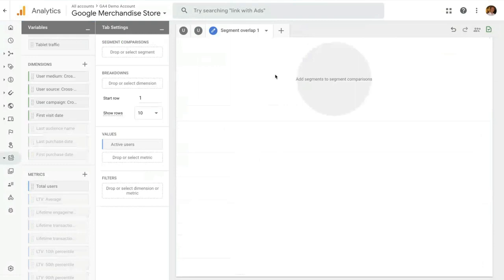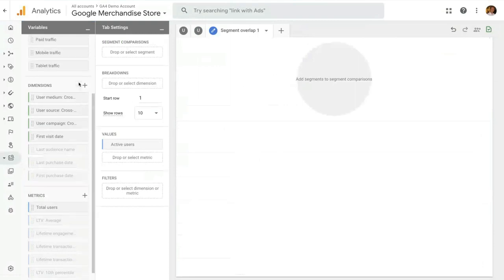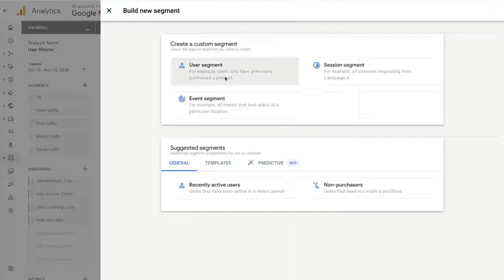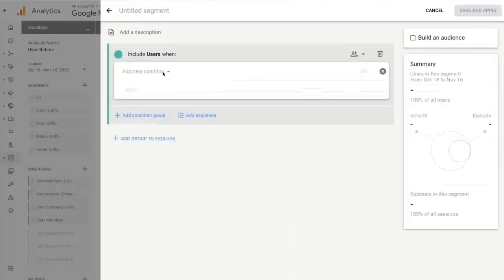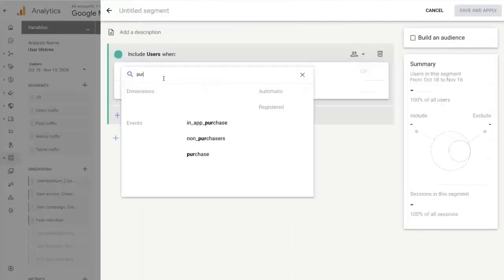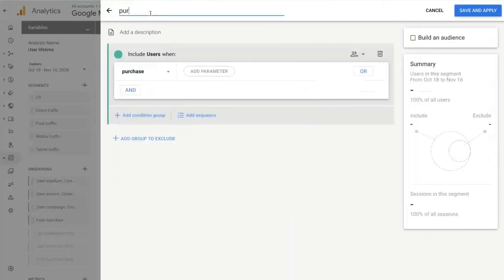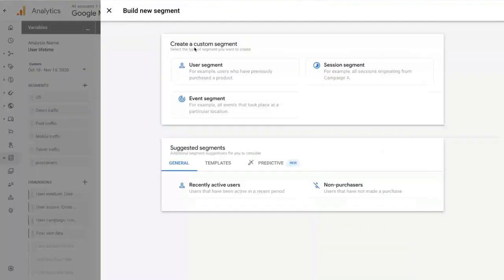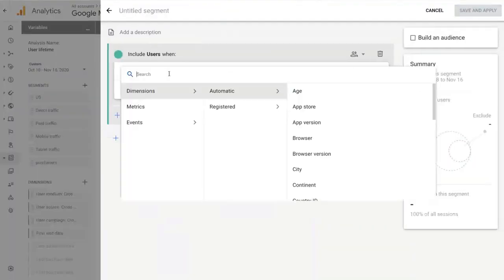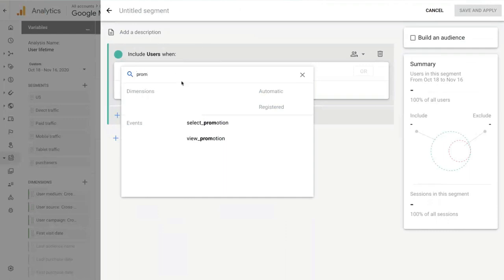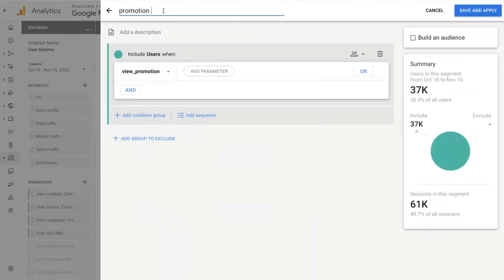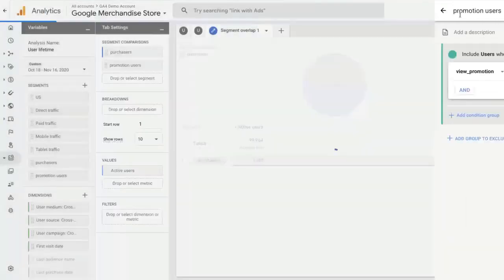So, of course, you have to create a segment to do this. We have a few segments pre-created here, but let's go ahead and look at how I will create a new segment. Let's do a user segment, and let's look, for instance, at purchasers. This is the segment of my purchasers, so all the users that have done a purchase event. And let's create another segment for this example of users that have viewed a promotion. We have an event here that is view promotion. And this will be the promotion user segment. Let's save that segment as well.